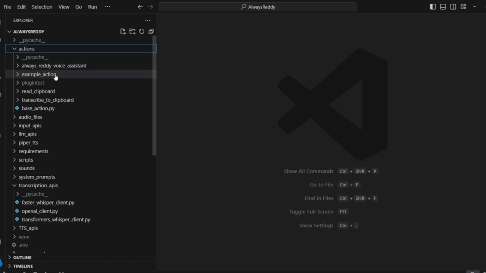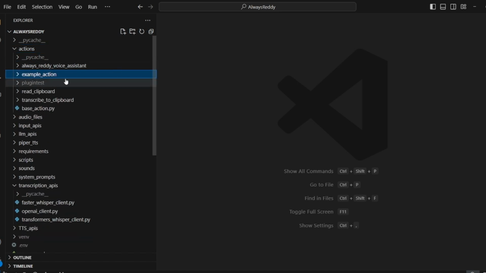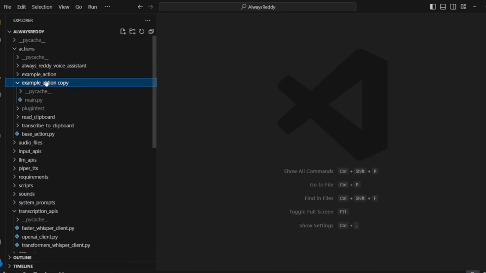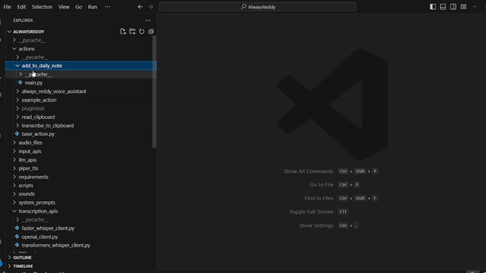But anyway, if you want to make your own action, we'll start by taking this example action folder. I'll just copy it and paste it, and so I've just made a duplicate of it. We'll call this tool add to, I can't type today, daily note. And we'll open it up.